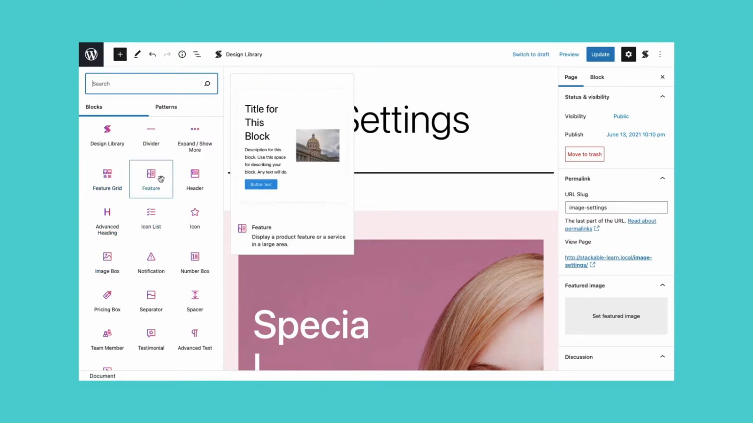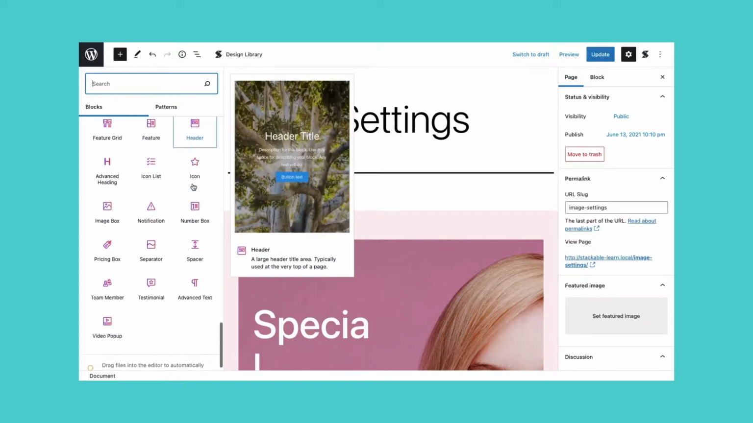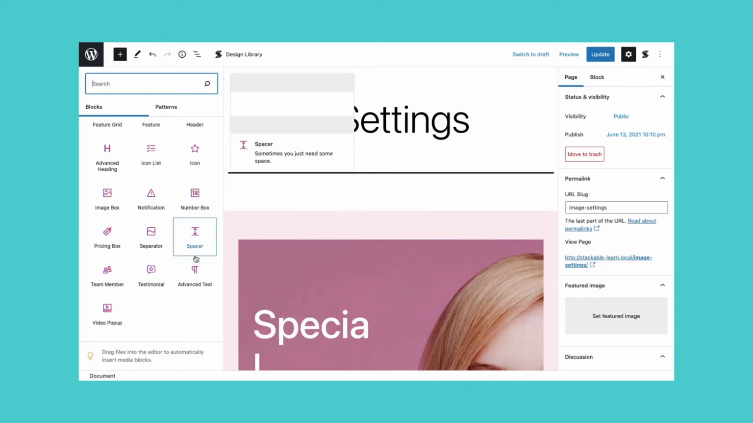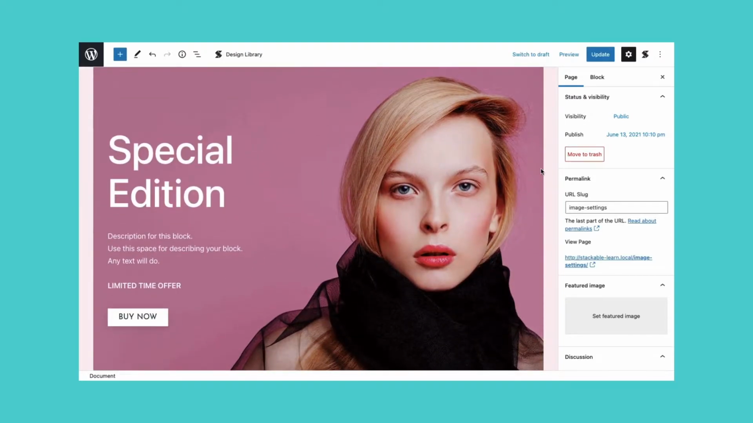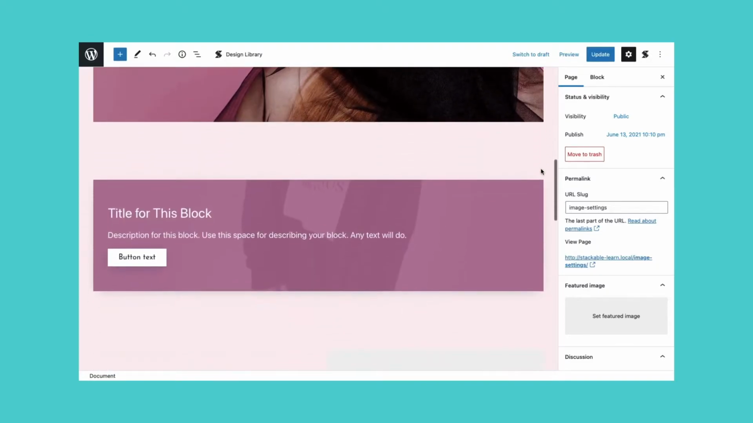But apart from those blocks, there are other ways you could add images to a block. Here, the image was added as a background image for the header block. For this advanced text block, the image was added as a background for the container. There are so many ways for our users to customize each Stackable block with images.